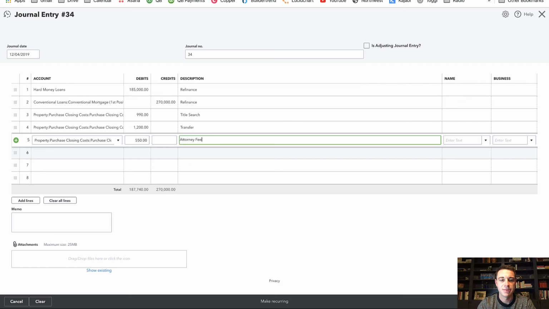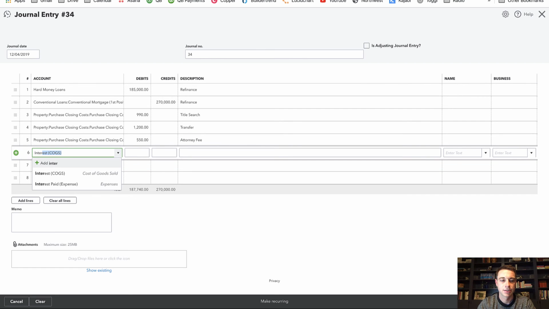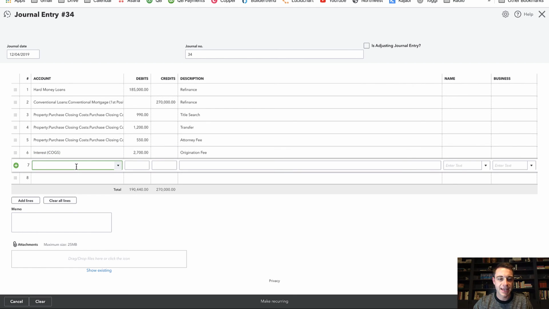Okay? Maybe there's points on this thing. So maybe you'd be putting your interest, maybe $2,700. Maybe it's a 1% origination fee. Notice that interest is COGS, the cost of goods sold, whereas the rest are going to my balance sheet. And that's typically how it works. Again, talk to your CPA about it. But those items that are going to be expenses and deducted in that calendar year would typically go on your P&L. And let's say that's it.